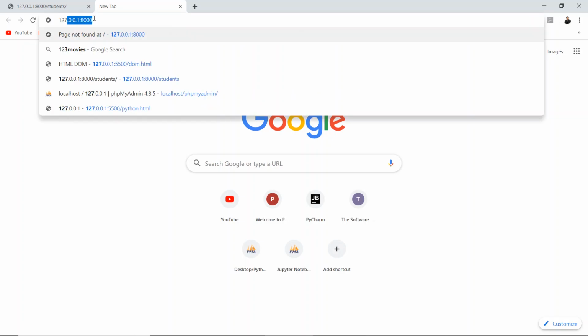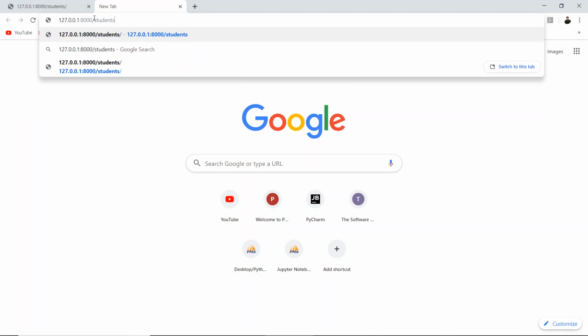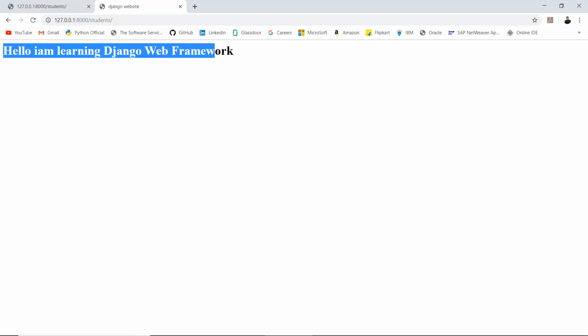Now moving to the browser, I open a separate tab for visualizing. I am requesting the students path. Now you can see: hello, I am learning Django web framework. So now the template layer is included. The HTML code we put in students.html was displayed on the browser screen. Django is utilizing its template layer, including that HTML template called students.html as a response, and it sends that code to the browser. As a result, it is displaying like this.